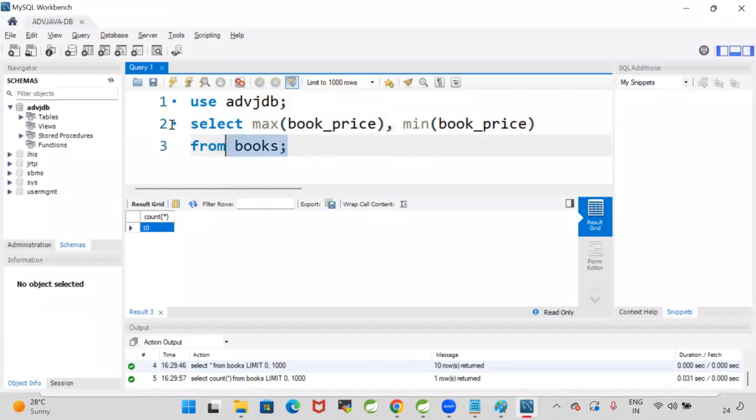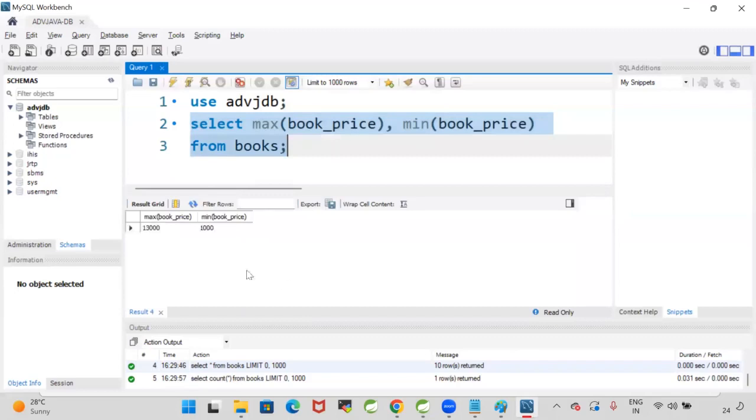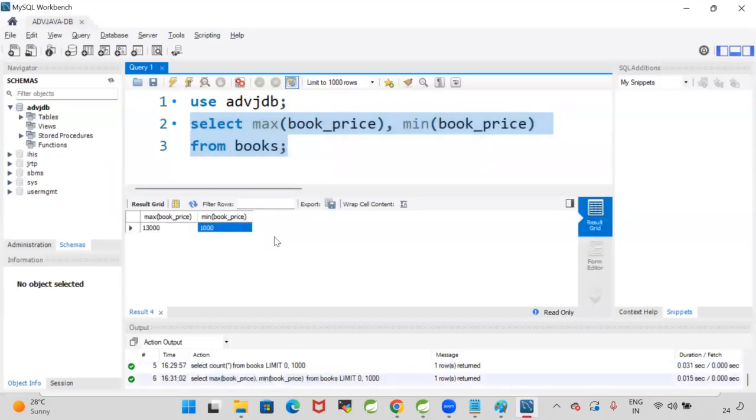Okay, let's execute this query. Now minimum book price is 1000 in our bookstore. The highest book price is 13,000. The lowest book price is 1000. Max book price, comma, min book price. This query will give you max value and min value. So you need to use predefined functions available in the SQL.